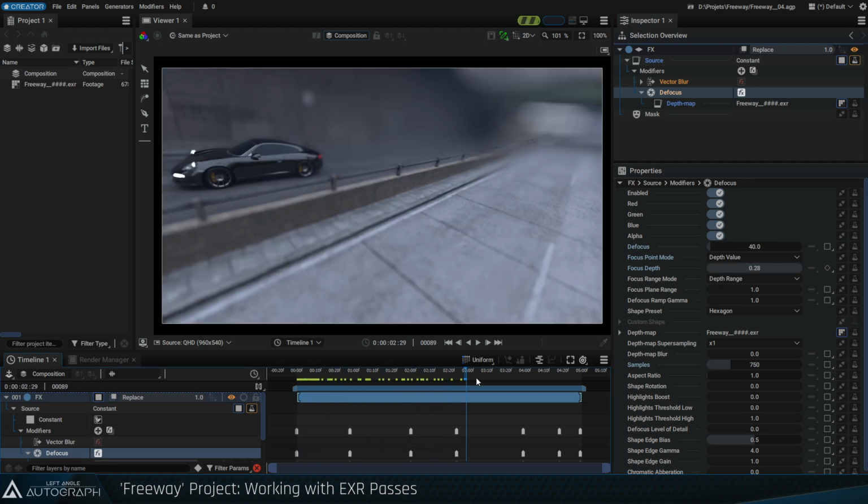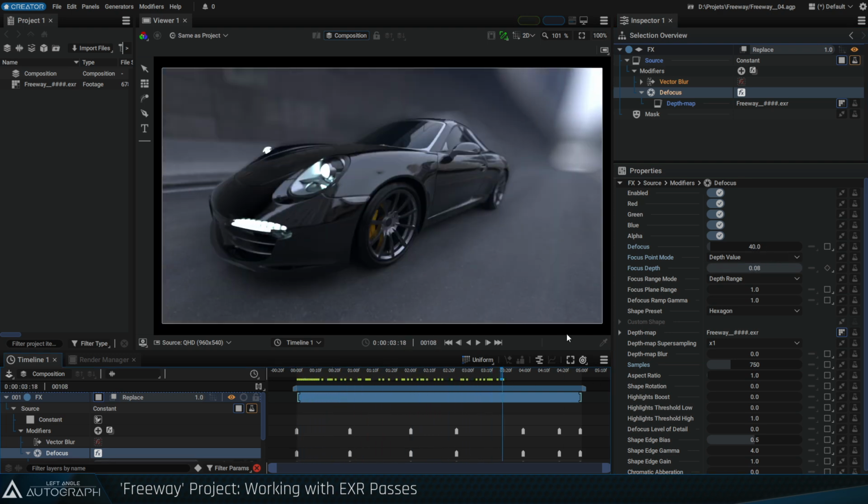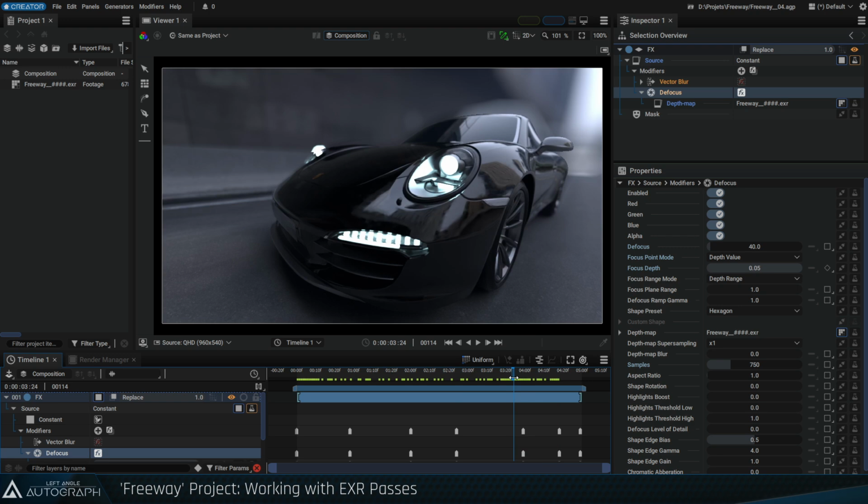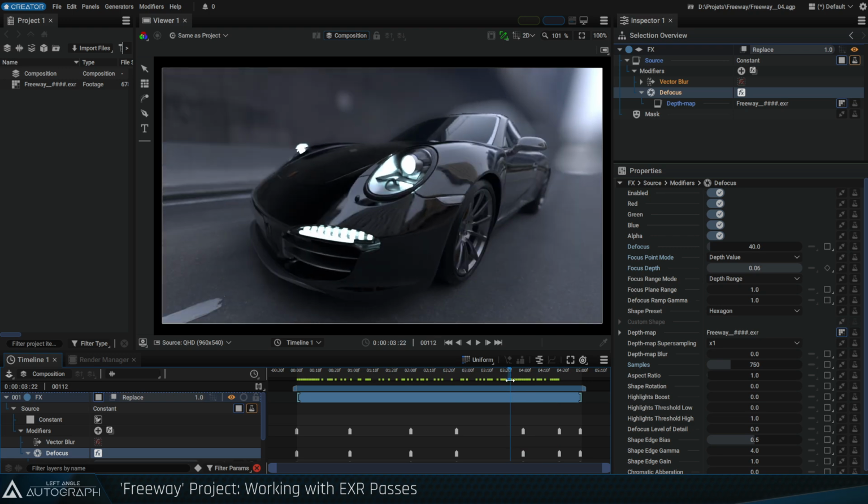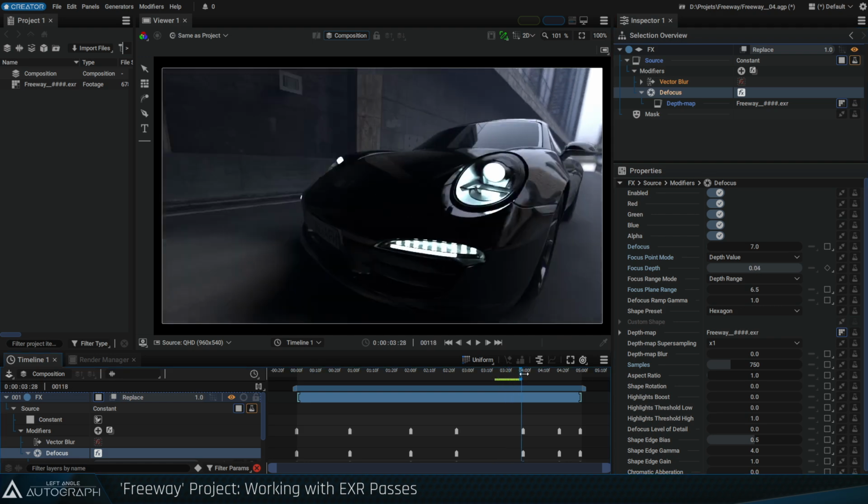Keeping a high defocus value along the animation helps you to check if the focus is done at the right distance. The focus plane range parameter lets you adjust the gamma of the depth path to make it less linear and focus on the whole car. We can now reduce the defocus value to 7 pixels. The depth of field has been reduced to only focus on the front of the car.